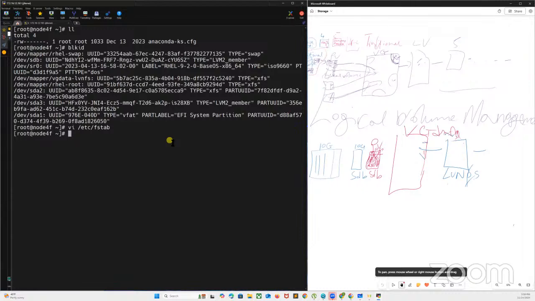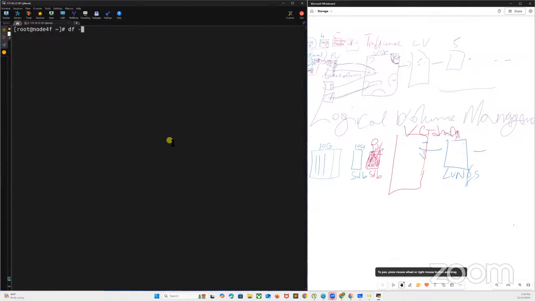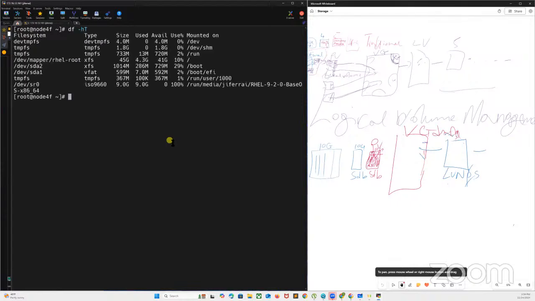Now, when I save and go out, I just do df -h to check. Let me clear my screen. df -h, it's not there, right? You can't see /nfs_share. I'm only seeing /dev/mapper/rhel-root. I'm not seeing any other thing.